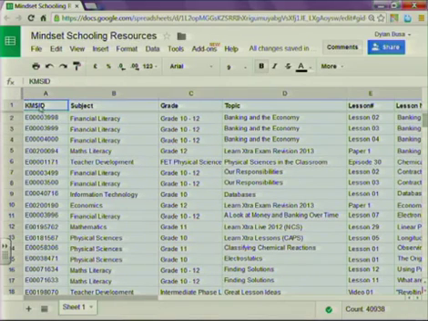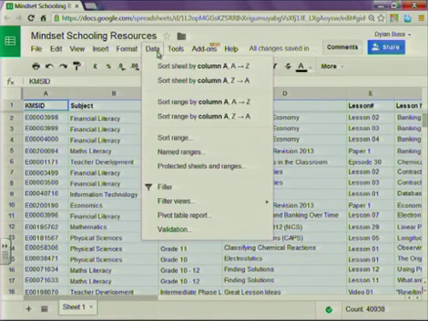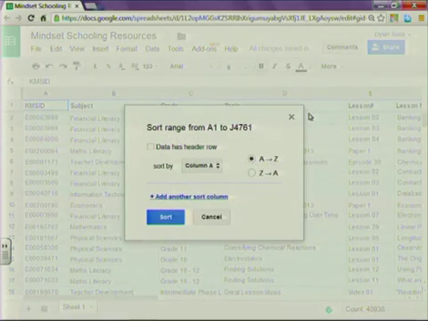To sort the data, the first thing you need to do is just select all the data that you want to sort. And you'll notice that I clicked on this area of the spreadsheet over here, which is a shortcut to selecting everything in that sheet. Then from Data, you go to Sort Range. Once you're in Sort Range, it'll tell you exactly what range you are sorting. So I'm sorting from A1 to J4761.